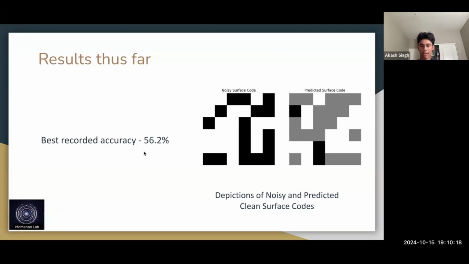On the right-hand side of the slide, you can see what the noisy surface code looked like and what the predicted surface code looks like. Now the black squares represent ones and white represent 0. And you see in the predicted surface code, it's gray. That just means that it's really in the middle, like the model just doesn't know which one to predict.